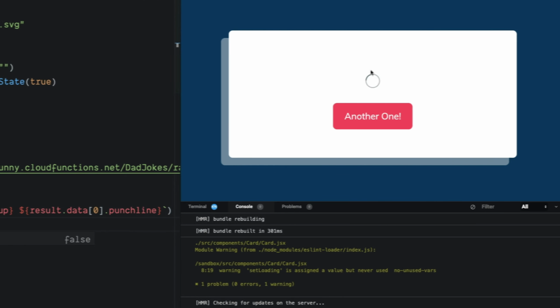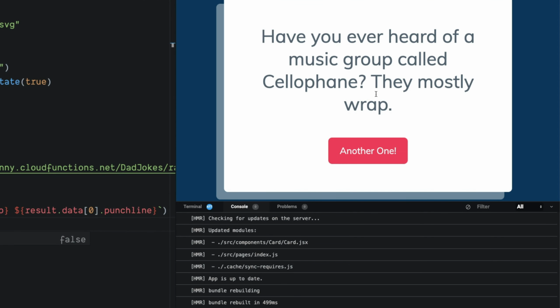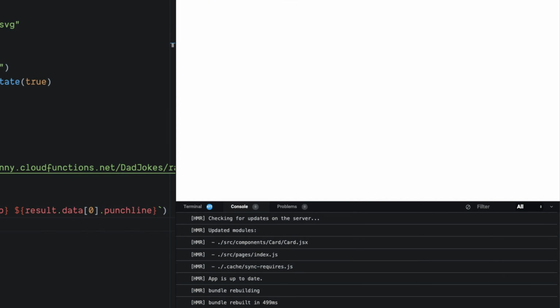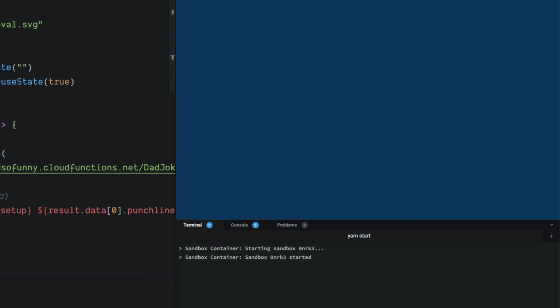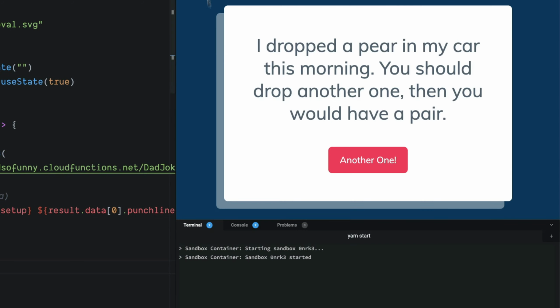So now you'll see it in the beginning. The joke loads in. So let's go ahead and refresh that, see if you can see it. You'll see that the component is going to eventually come up. You can see the loader. And then once this is set, the loader goes away and the joke is shown to you.